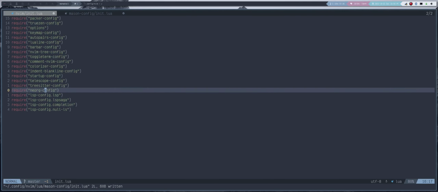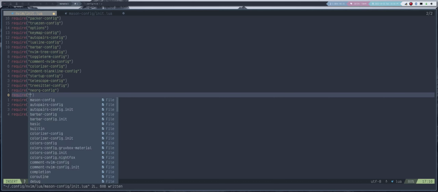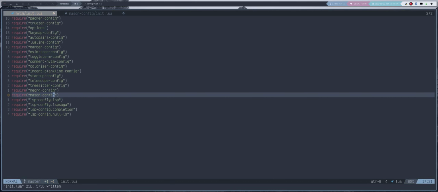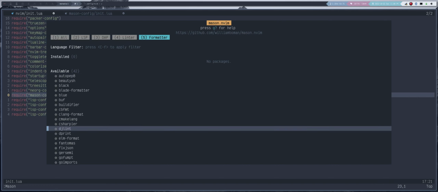Save that, go back over here in my main init.lua file where I can require this module, Mason config, like that. Save that, and now I think we have access to those commands. So for example, Mason is a command. Yeah, and this will open up the language server, as you can see.